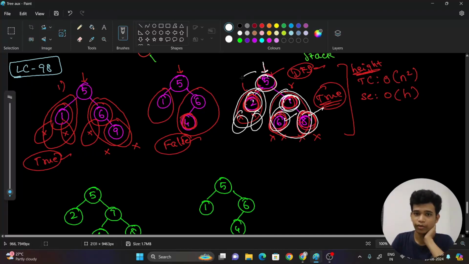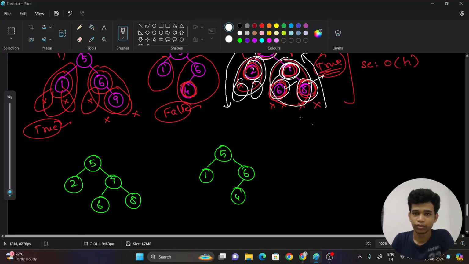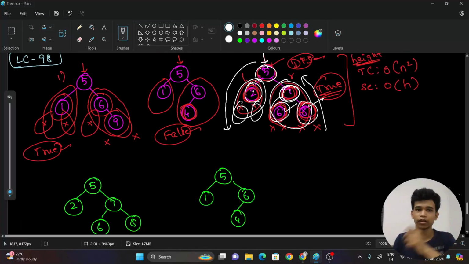So instead of going from top to down, we can go from bottom to up. Yes. But how, you may ask. What is the logic behind it? Okay, let us think about it. See here, if it is 5, then all the right subtree should be what?